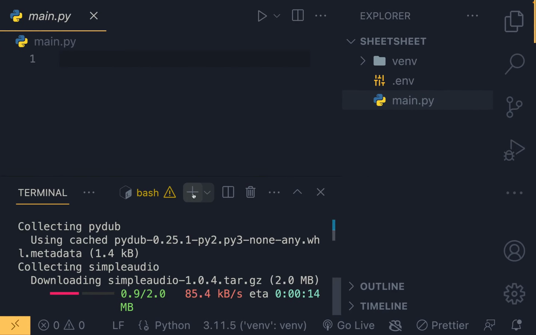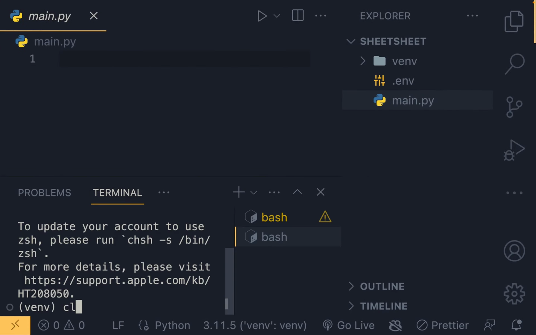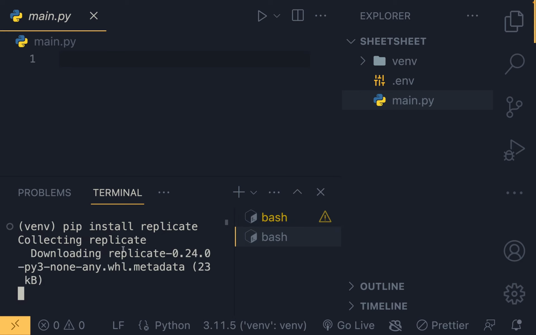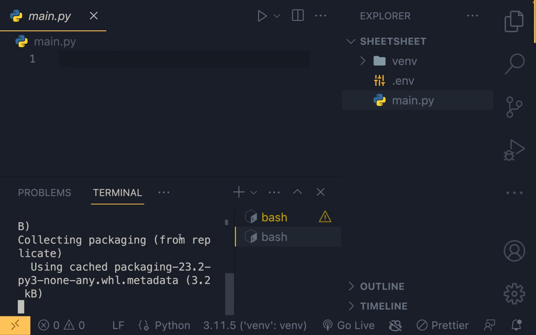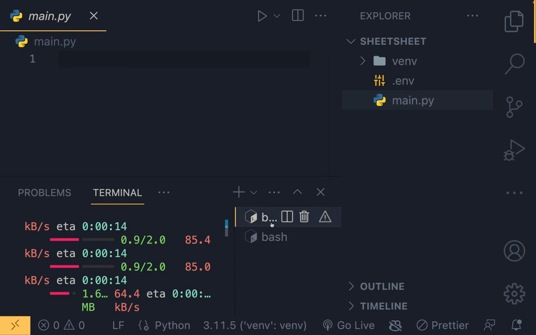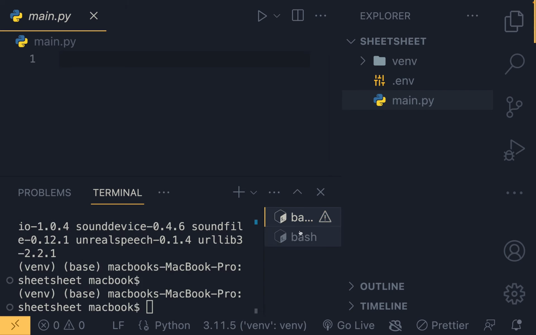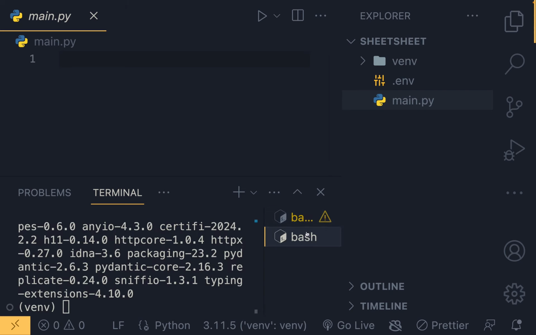I'm going to create a new tab here and say pip install replicate. It's going to take some seconds. Our packages and dependencies are done installing. We have installed useSpeech and its dependencies, and also replicate.